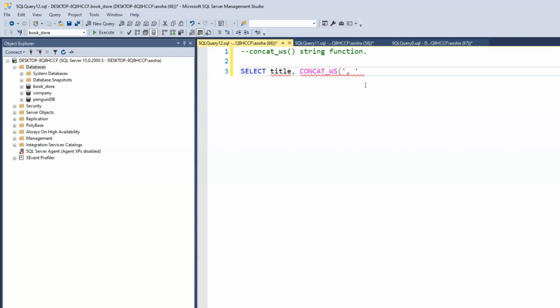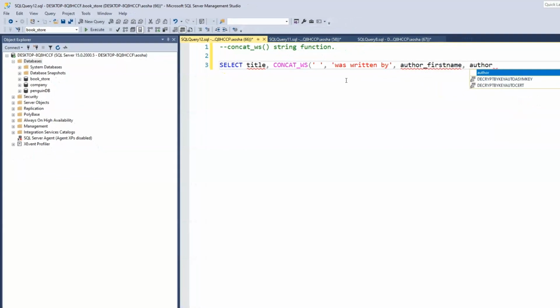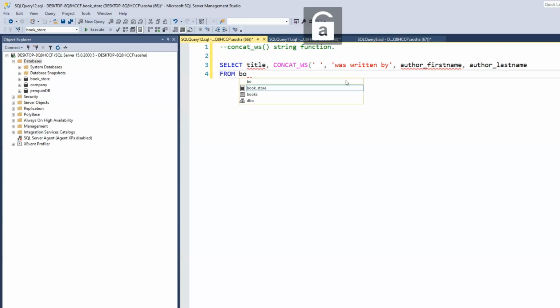And this could be anything. We could add a comma into the space, and we'll try that later. But for now, we're just going to keep that as space. All right. So that's what we want to pass all through. And now what's the next character value we want to have? All right. Was written by. We close that. So now we just want the author first name. We want the author last name. Then from books.